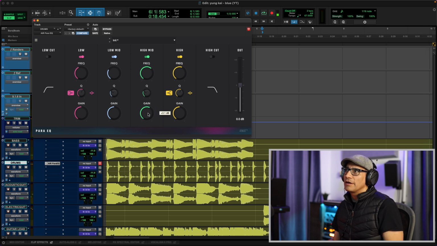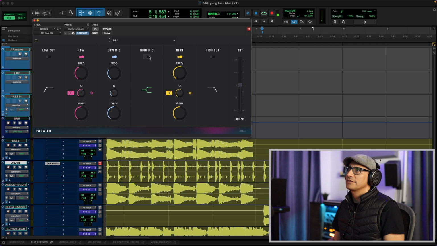Yeah, I think with the EQ boost, it gives more definition to the snare. Without it, it feels like the snare is getting lost in the mix.